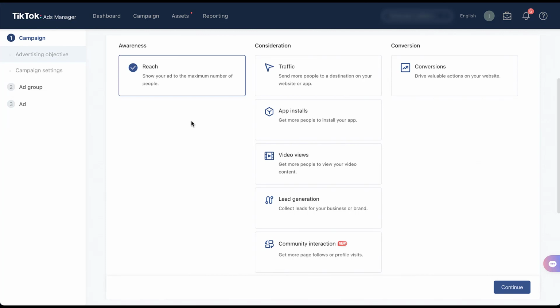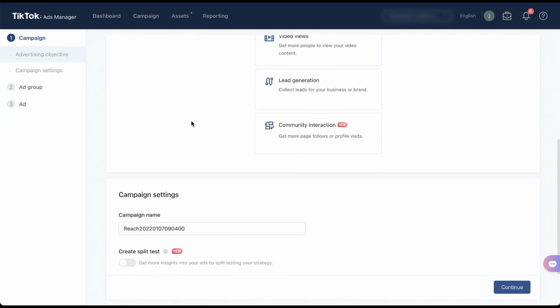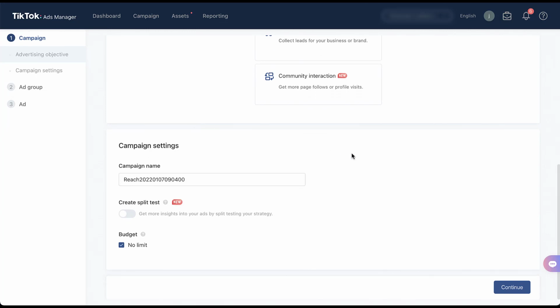Once we've selected that campaign objective, we can scroll down and adjust any of the campaign settings down below. Here we can adjust our campaign name. You'll see that it defaulted to reach and then a bunch of numbers. You can create a split test with this campaign, and you can also set up a budget limit or no limit if you would like to do that. Overall, the campaign settings are pretty limited for a reach campaign.